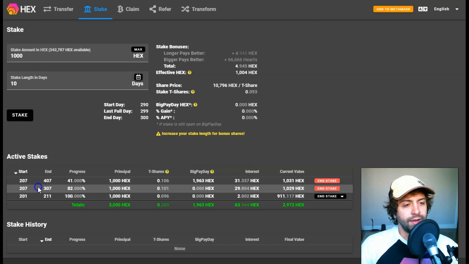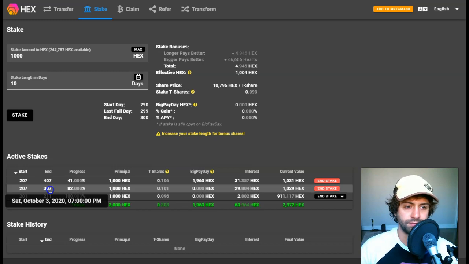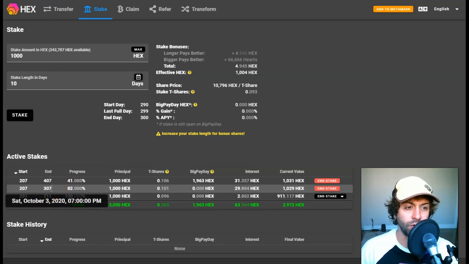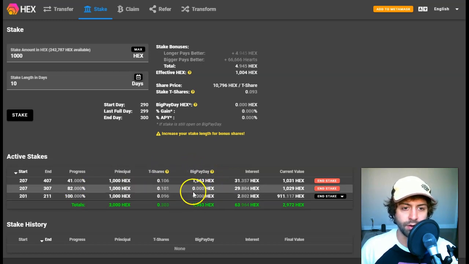Now, you could see with this stake in the middle, I've only staked until day 307, right? The big payday happens on day 351. So I should correct myself. In order to get the big payday bonus, you actually have to end your stake on day 351 or greater, because you have to have it when the day crosses over, right, from day 350 to 351. So if your end day is lower than 351, you're not going to get the bonus. You could see here in the big payday column, I've got no HEX bonus coming in on that stake.